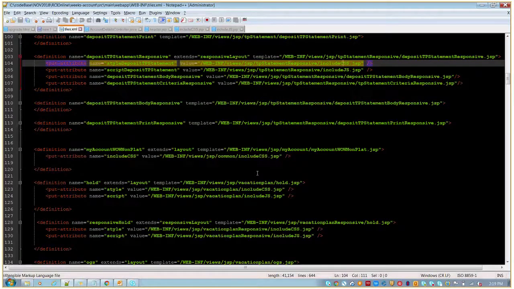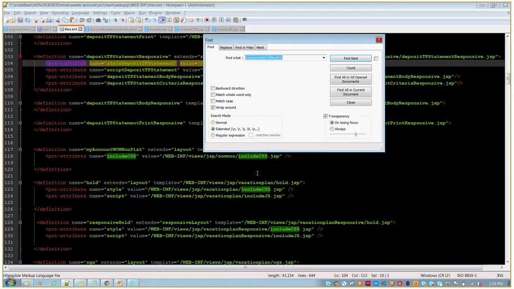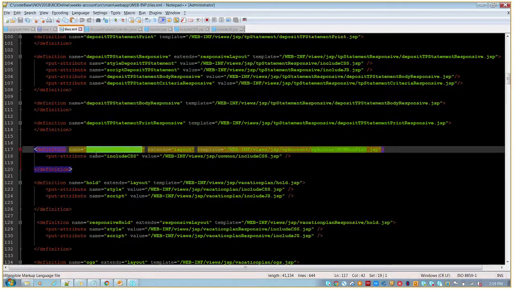Yeah. So another advantage of using tiles.xml is we can remove our redundancy. So for example, here earlier we were looking for this particular module, that is my account wow non-plat. So this is the definition that we are using for the account details page. Along with this, there are many other pages in the account details itself which have some common files to be included. So tiles.xml will provide us that flexibility to reuse a particular definition in multiple locations. So that way we need not rewrite everything at once.